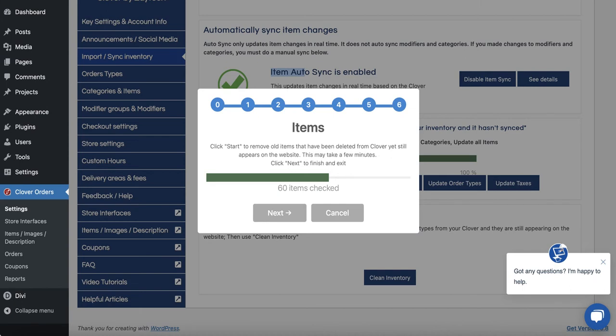One thing with clean inventory, you have to be patient with it because sometimes it can take 30 seconds if you only have 20 items. If you have thousands of items, it'll take longer. Anyhow, once it finishes, you may have to do the steps for modifiers too because typically items have modifiers too. So you want to clean the modifiers too. All right, hopefully this video helped you understand how to do a clean and sync, how item inventory sync changes, where to add descriptions.